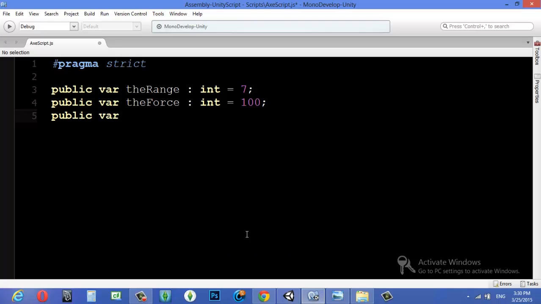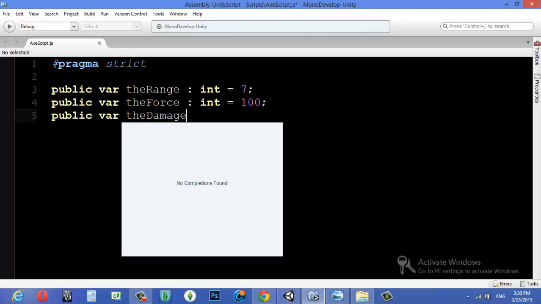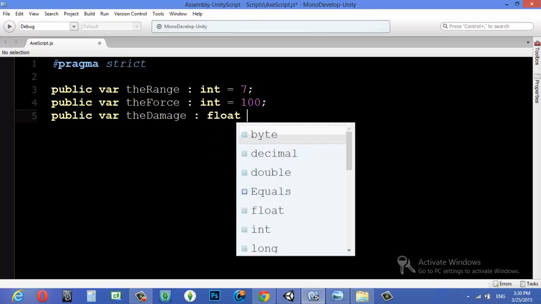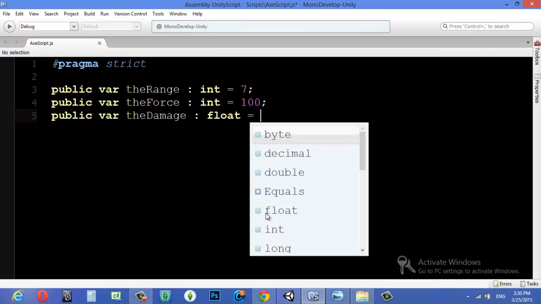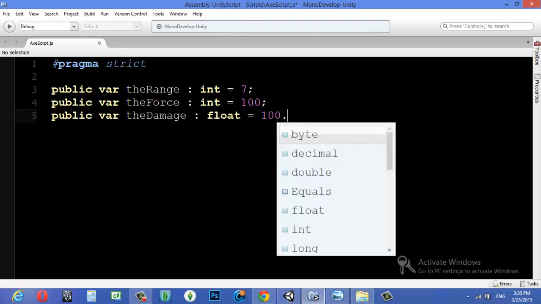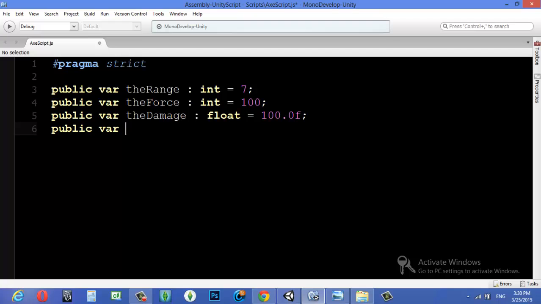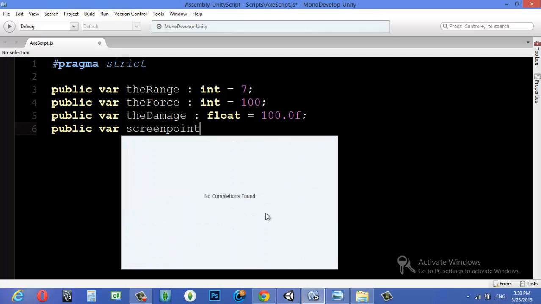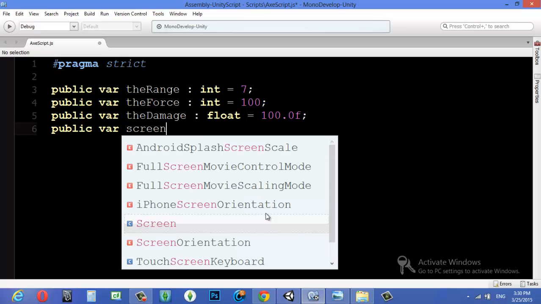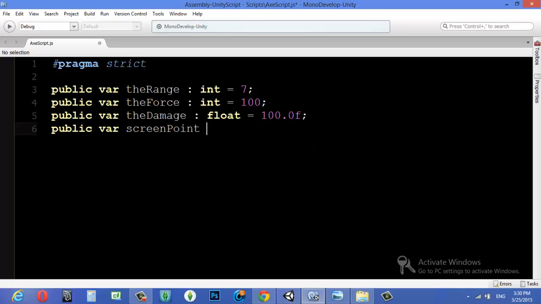And then we need the damage. That damage is gonna be a float. It can be of any type, but it's up to you. And then we need the most important variable, and that's the screen point. So screen point, oops, point with the P capital here, and then this is gonna be of vector 2.